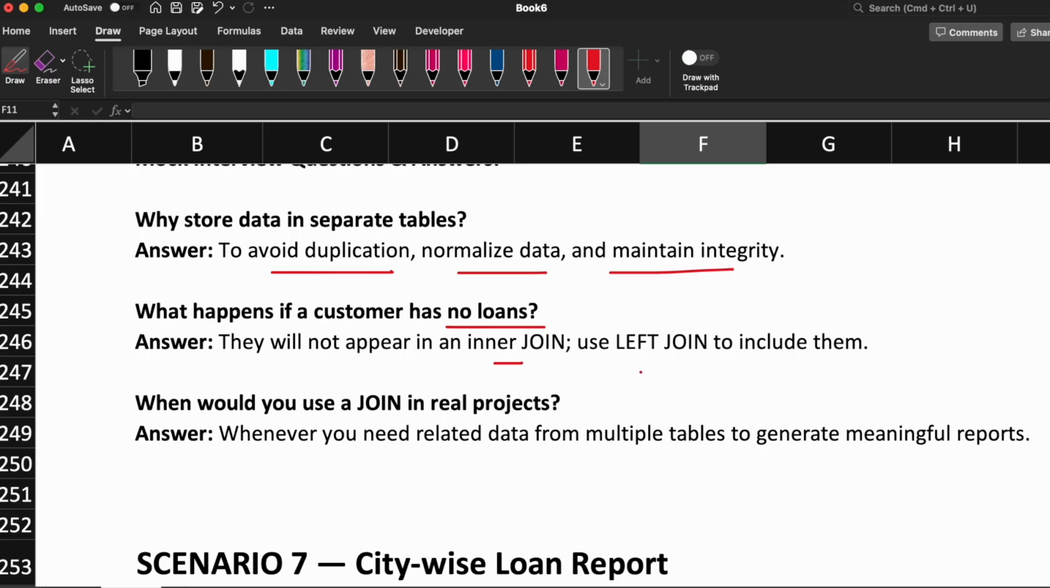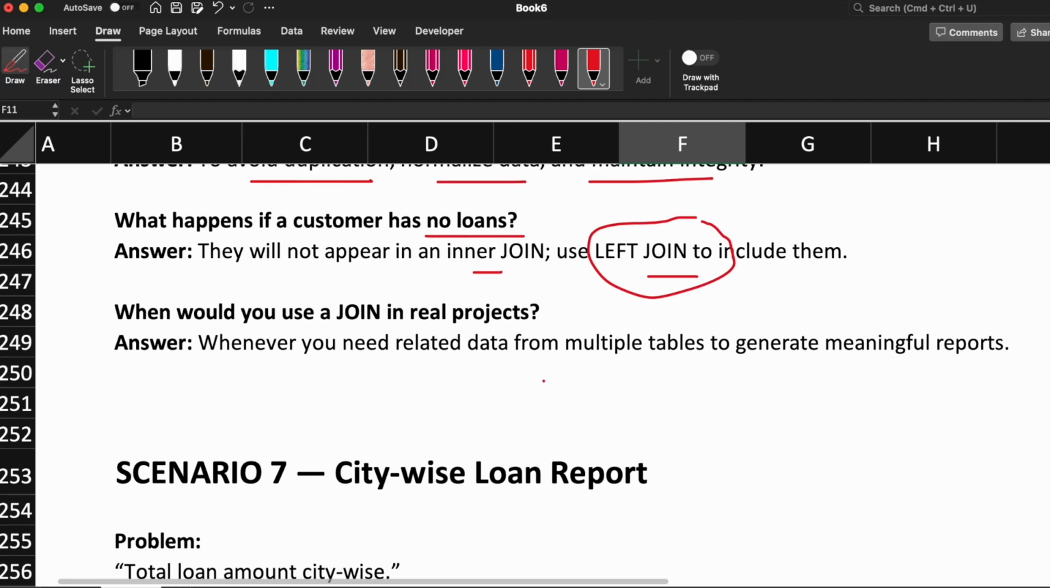Okay, so I'm just reading out. I'm not going to explain this one, as it gets more complex, but I'll make another video to talk about these join conditions. Okay, when would you use a join in real projects? Whenever you need related data from multiple tables to generate meaningful reports.